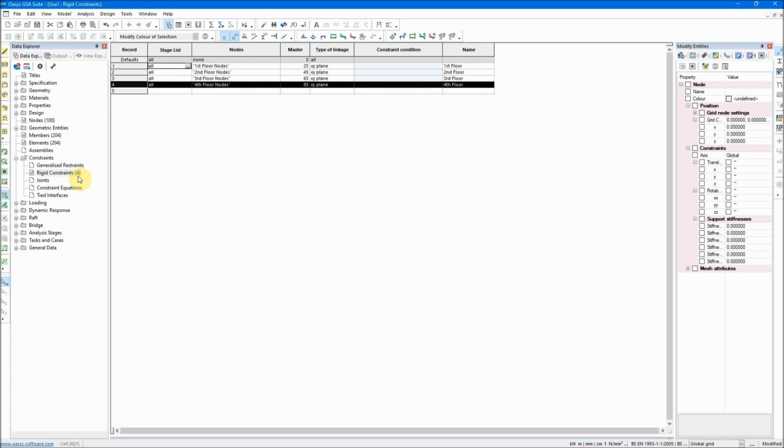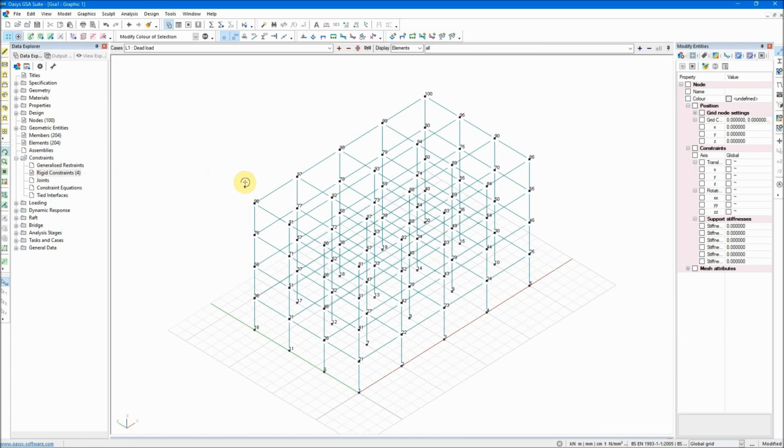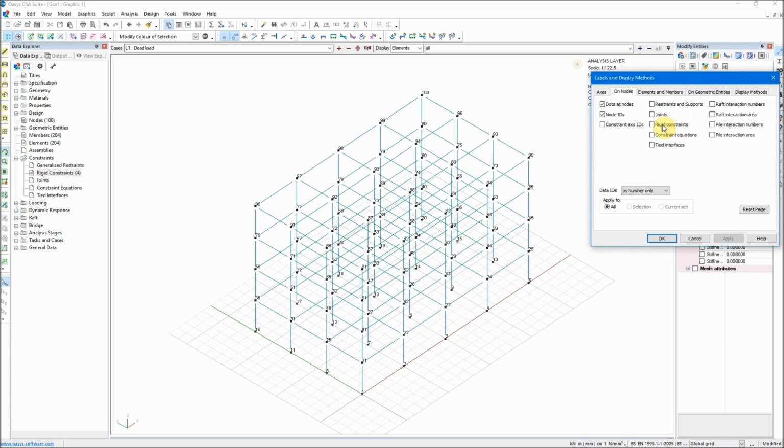That's why in rigid constraints, as you can see, it doesn't show the file as blank anymore, and 4 numbers have been added. In order to make sure that these are correct, I'll go back to one of the views, for example, the isometric view, and I'll take the rotation option, and I can ask the software using this label and displace method to demonstrate the rigid constraints.